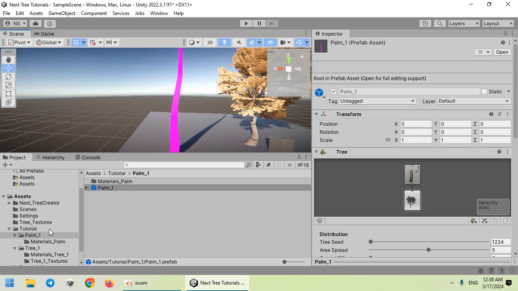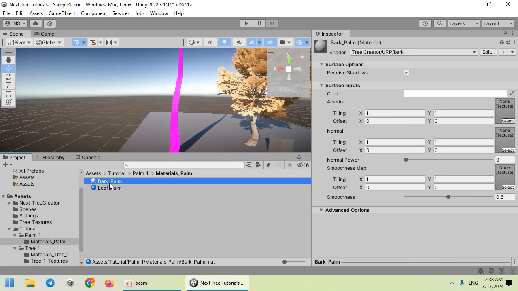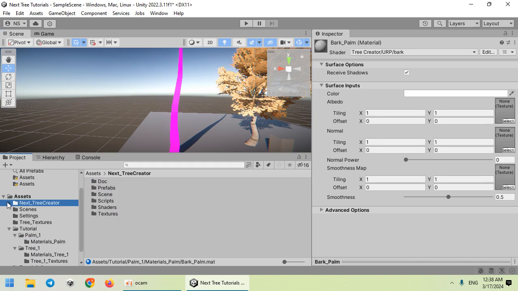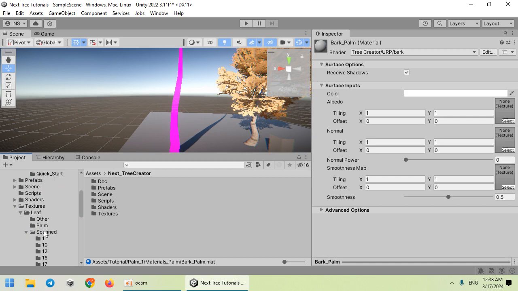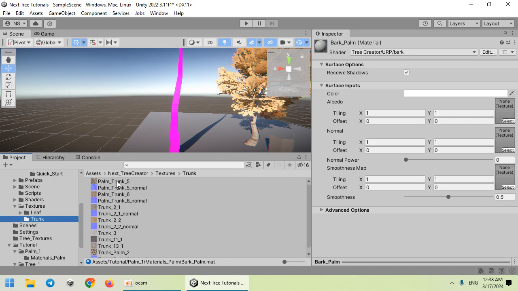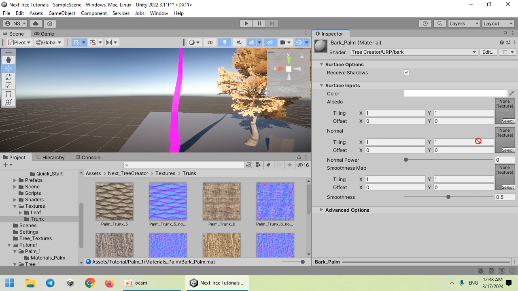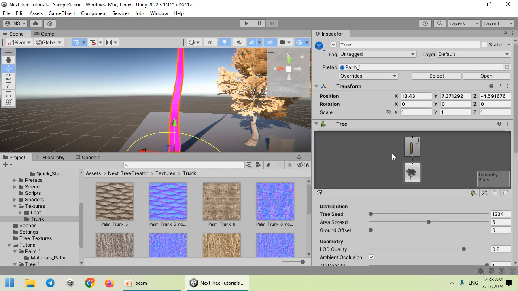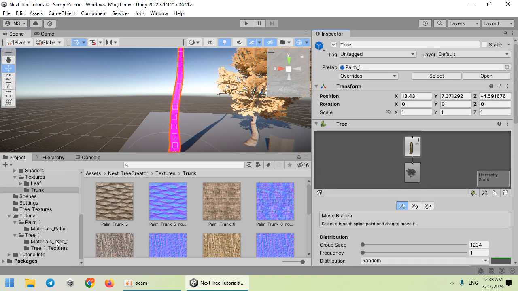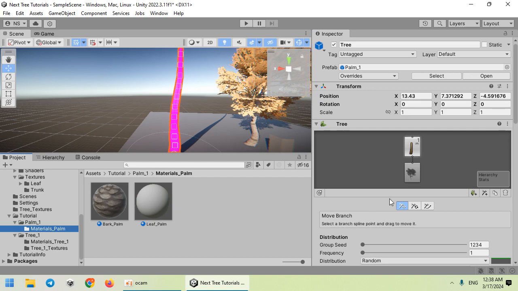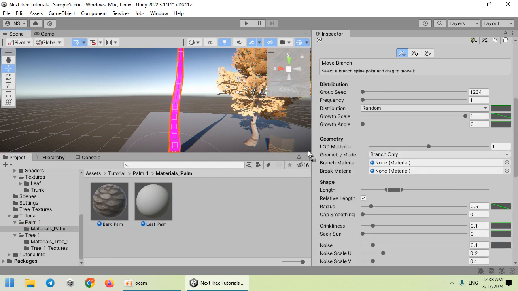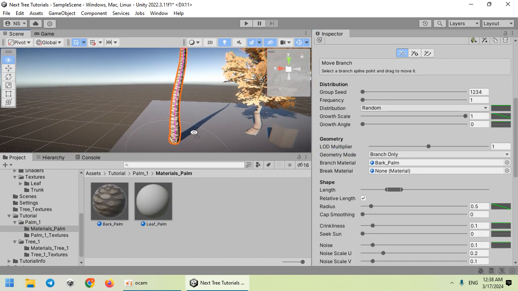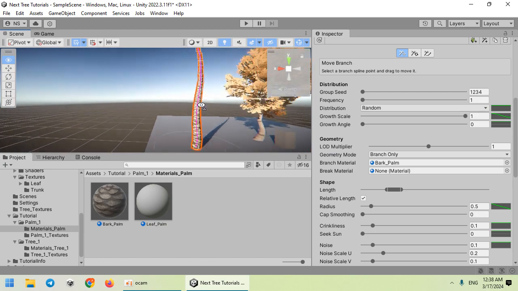The first thing is select a good trunk texture for the palm. From the trunk you can select a palm trunk. Now assign your created bark here. Now we have a very nice trunk.